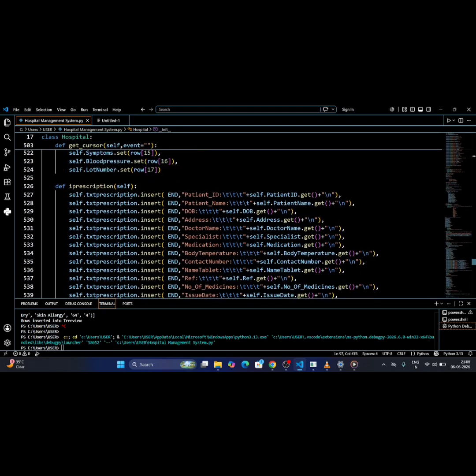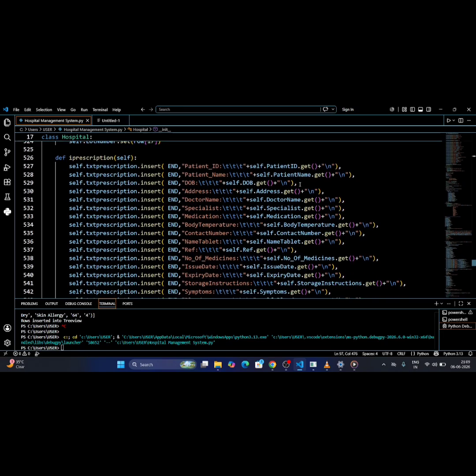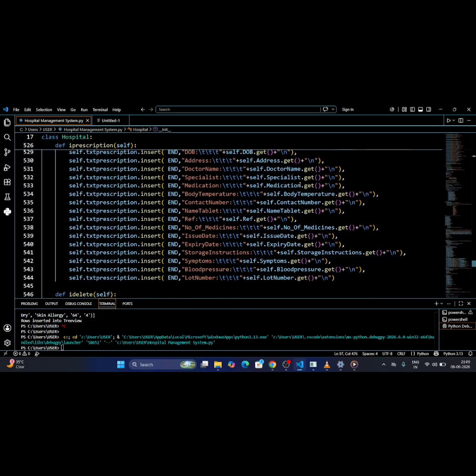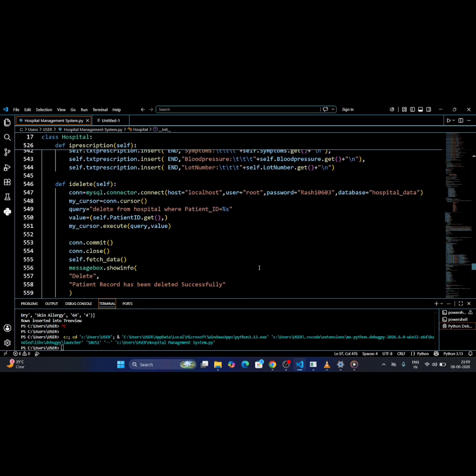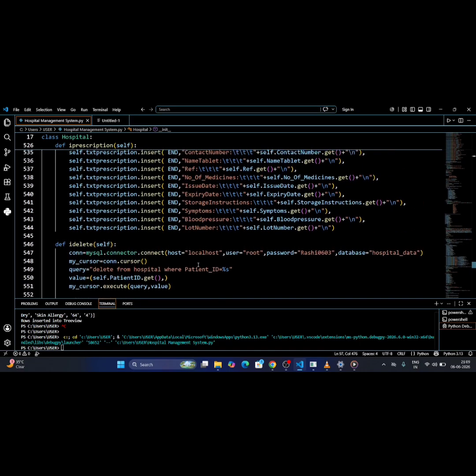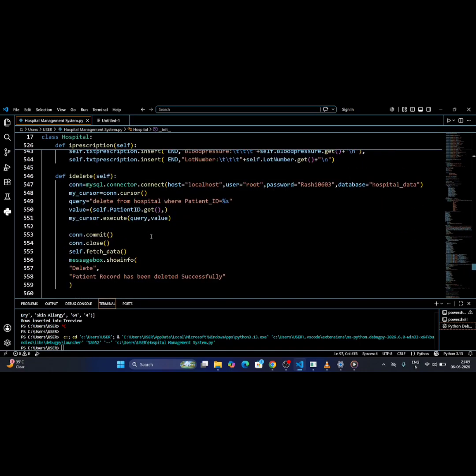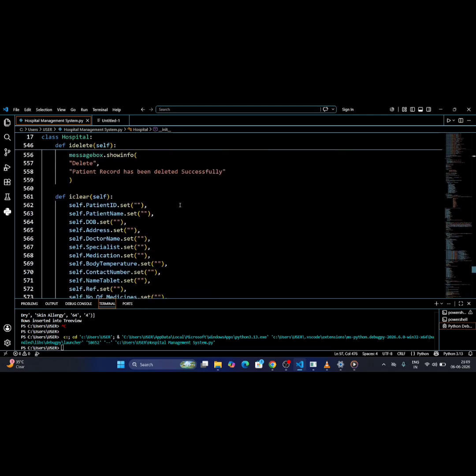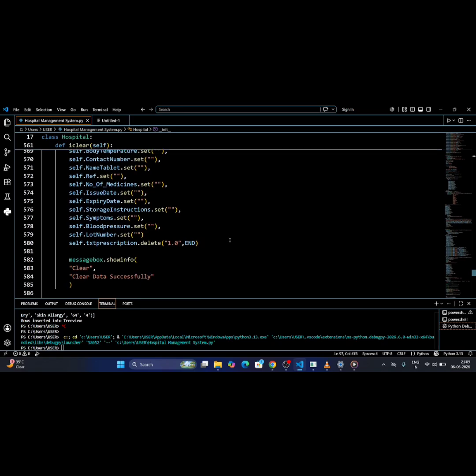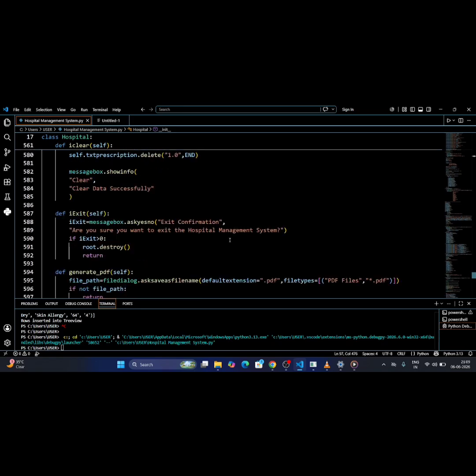And then after that I have defined this function prescription. This function is used to print all the fields of the patient, or we can say the medical record of the patient, in the right data frame, the prescription data frame. You can see it in the project. And I have defined this delete function to delete all the data from the database. And this is the clear function to clear the data fields from the data frame.